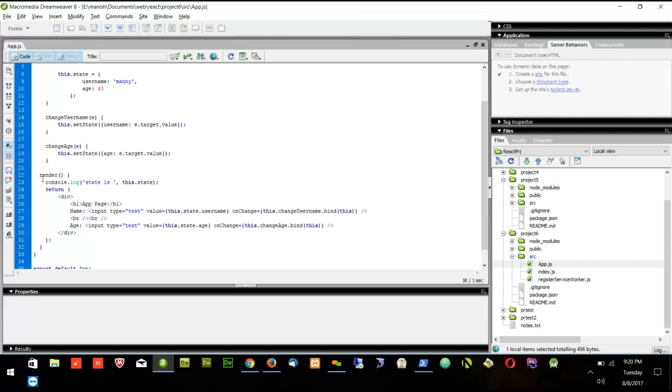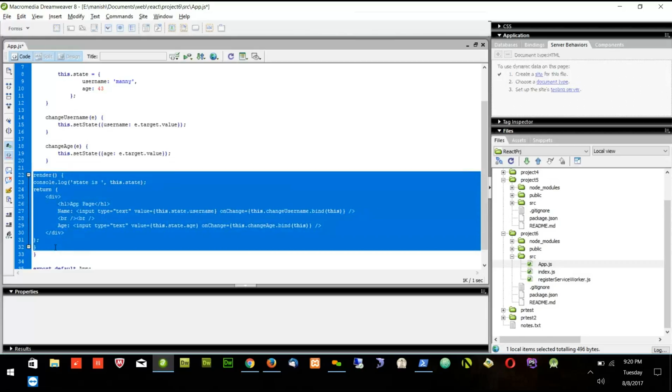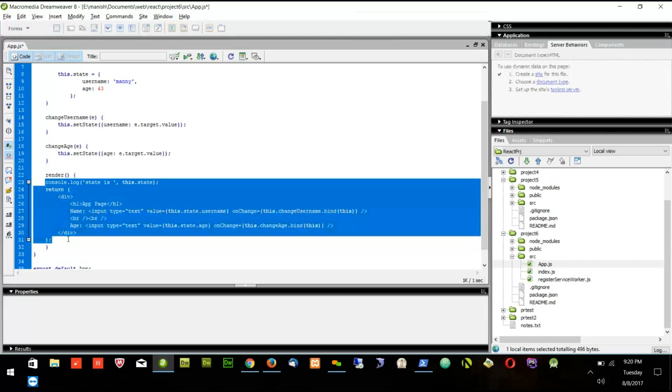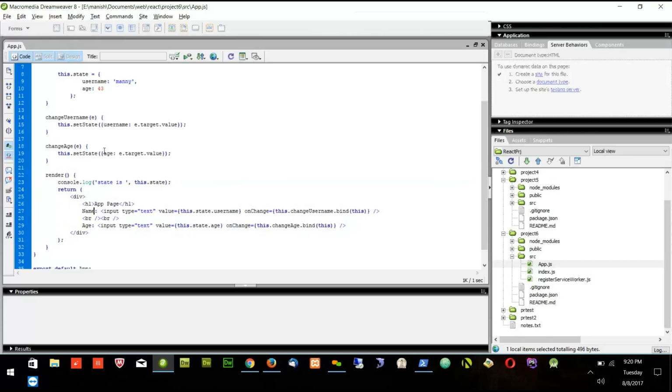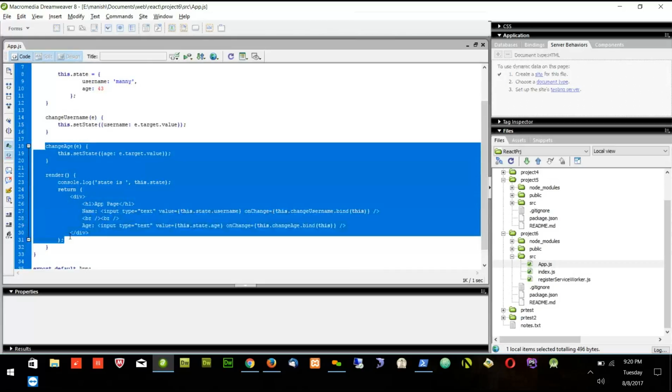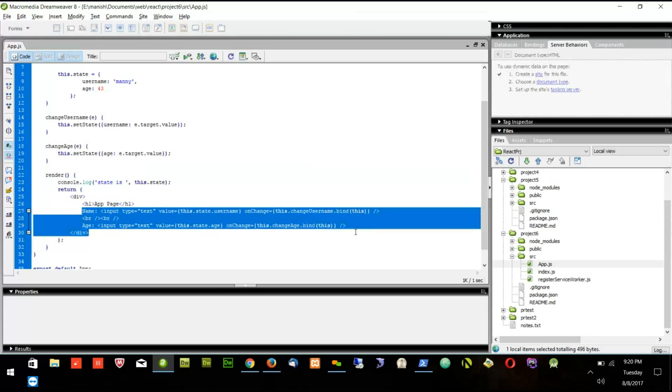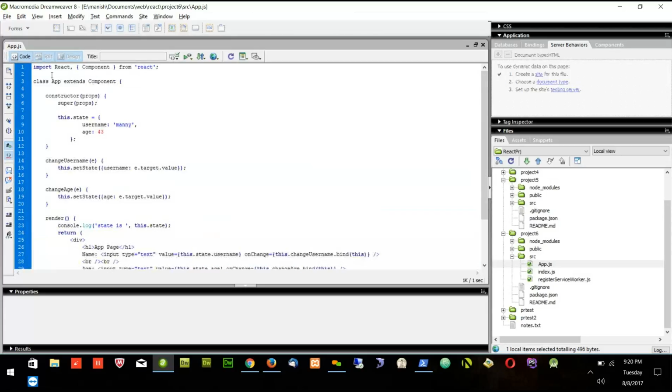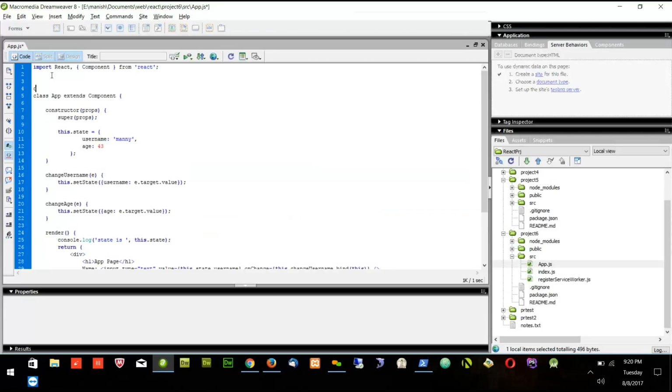Okay. Let's go further now. Now, let's say this input box is not in this component. It is in a different component. I will create another component here only, though in reality we will create a component in another file. So let's create another component here only, main extends component.